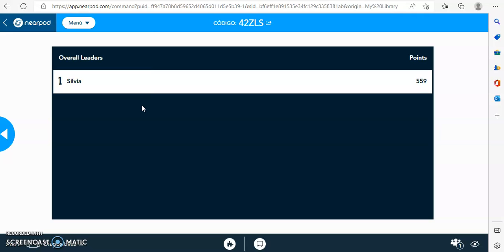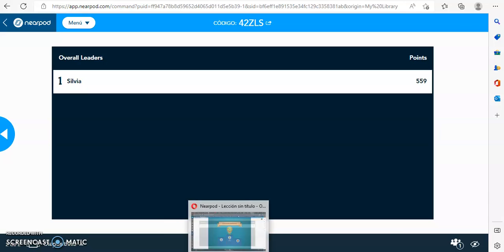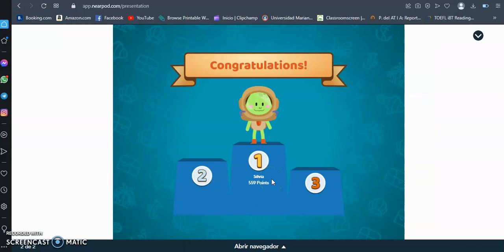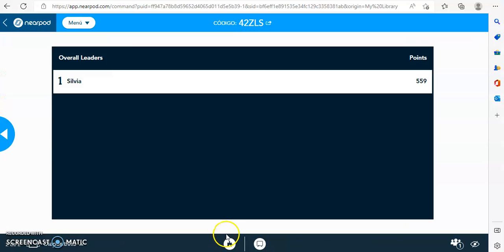So we have a lot of things here, and because we are involving the game element, we have avatars, we have points, we have badges, we can work as a team. So Nearpod is a great tool to do it. I hope you like it, and I invite you to apply it in your classroom. It is not only for kids, it is for all the students in all levels.